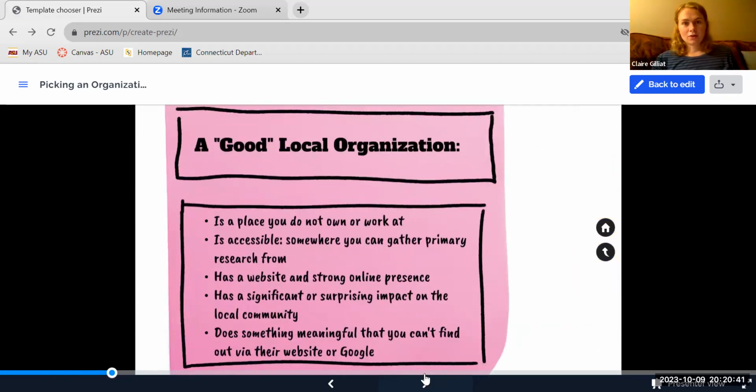So a good local organization is somewhere you do not work at and that you do not own and that none of your friends or family own either. It's accessible, meaning you can do primary research there. It has a website or a strong online presence. It has a significant or surprising impact on the local community, or it does something meaningful that you can't find out through their website or through Google.